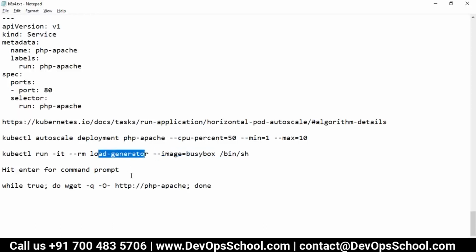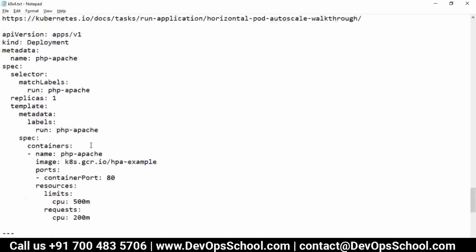Now it will also give you the prompt, and after that prompt you have to type this code. You see here this code, while true, that means it's an endless loop. As long as you are running, this is the endless loop. And where you are hitting, do a wget query to this URL. The URL is php-apache. php-apache is your service name. Where is that?